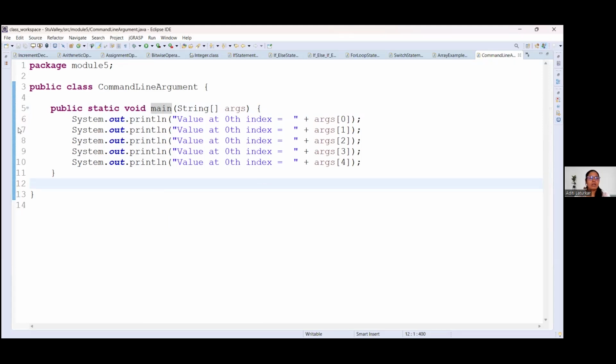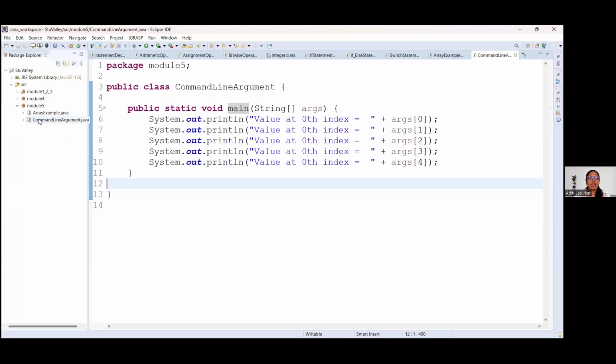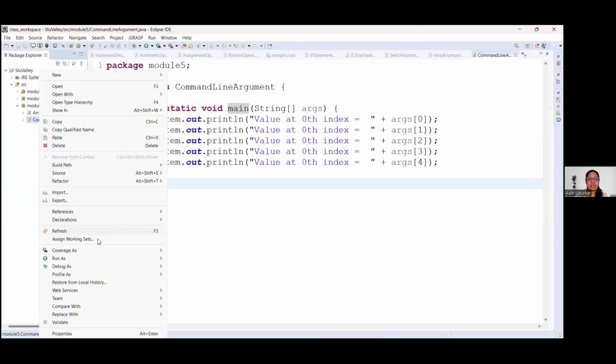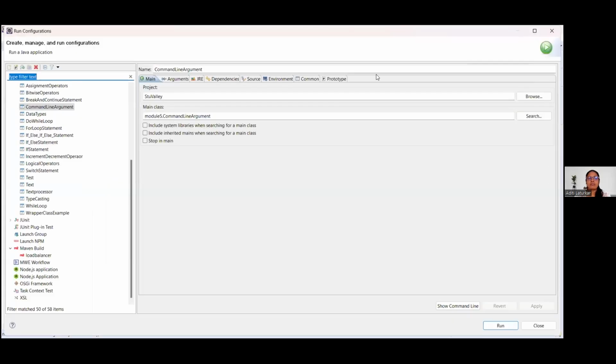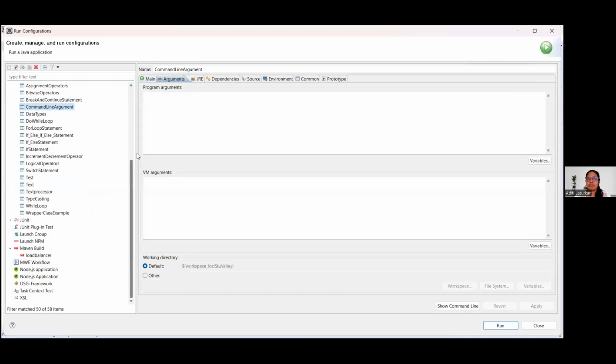For that, right click on the same class. We can go to Run As, Run Configurations. Select the command line class. Here you have to select the Arguments tab and pass the program arguments. The values for this, suppose I am passing name as command. This is the first. Second value we want to pass comma separated, don't give the spaces.